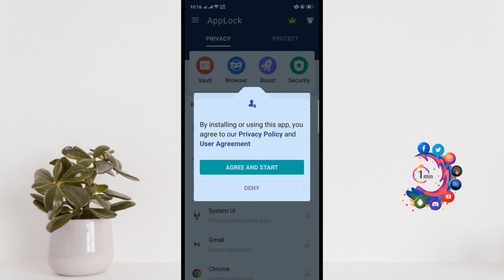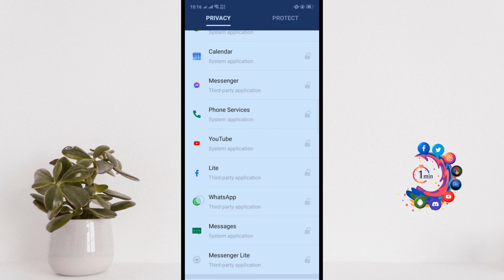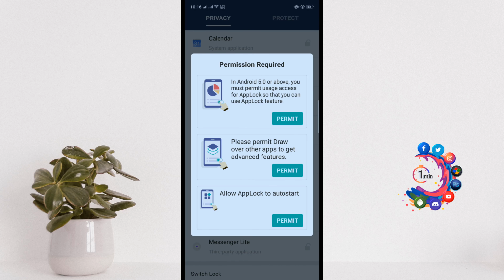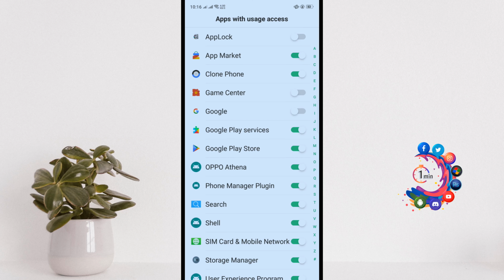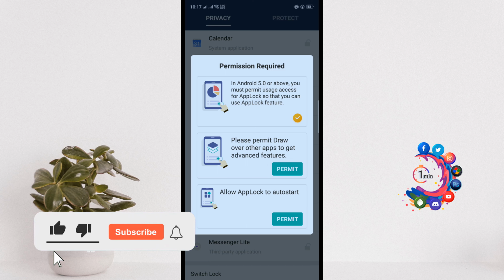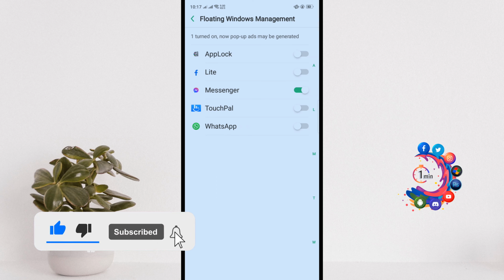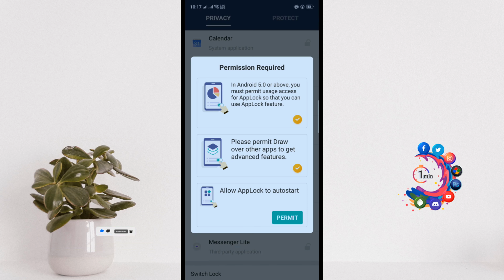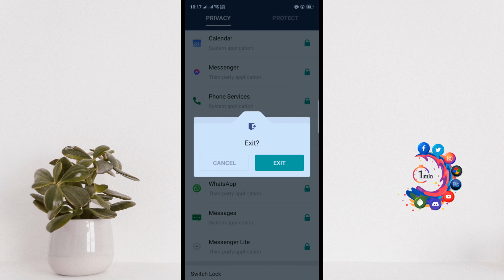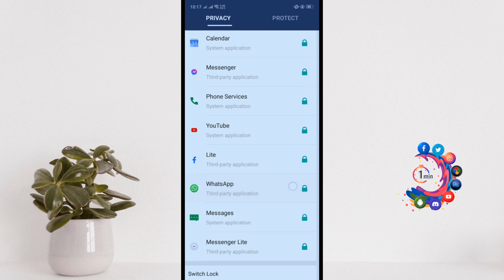Click on agree and start, and from this list select WhatsApp. Once you get it, click on this lock icon and give permission here. Turn on app lock, allow. Give the second permission, and give the last permission and click on enable, and here you can see WhatsApp has been locked.